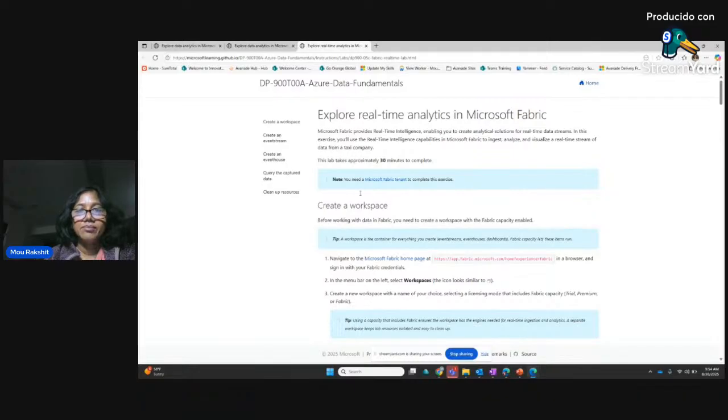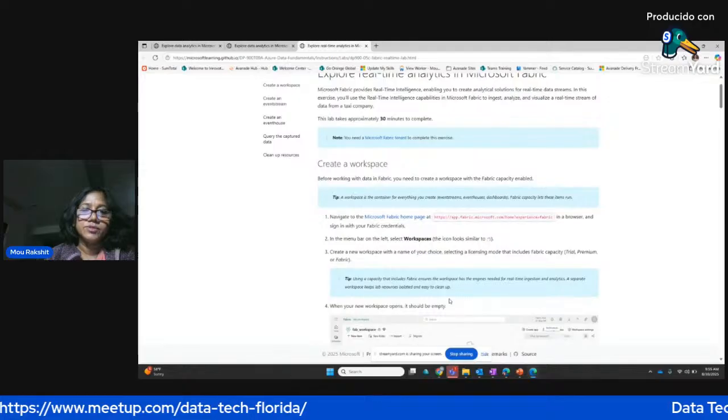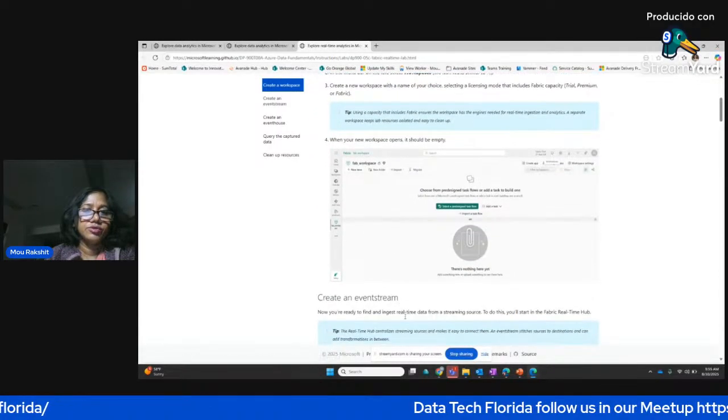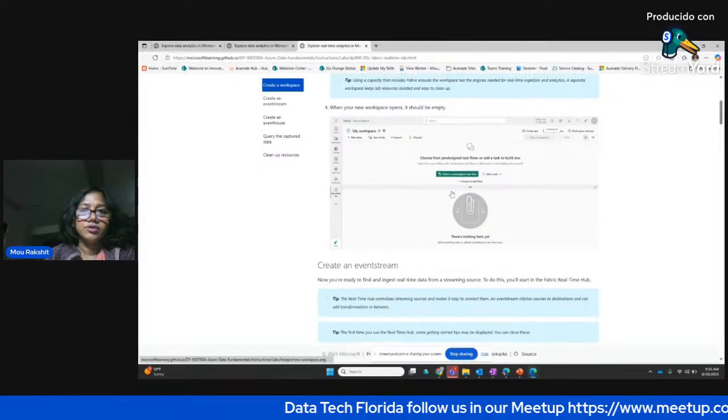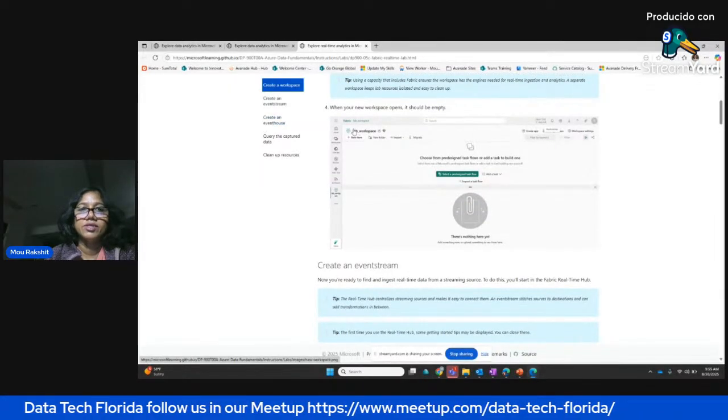So again, same concept, right? Remember last time you started by creating a workspace. Here also you're going to start by creating a workspace. Go to the Fabric homepage with your login, and then you know how to create the workspace. We covered it in the previous one, right? So you're going to go and say create the workspace. This is your workspace. If you have already created one in the previous lab, then you can just continue to work on this one.